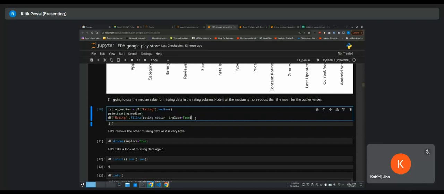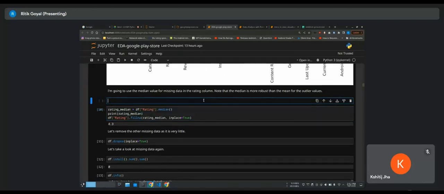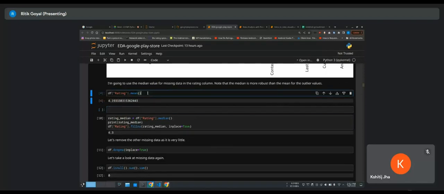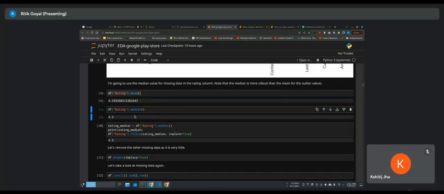Then here we calculated the median for this. Let me show you first what this came out as. So remember we have the mean, we have the median, we have standard deviation, and all the other stuff that you want to do with the non-categorical columns. You can do this in this notebook.